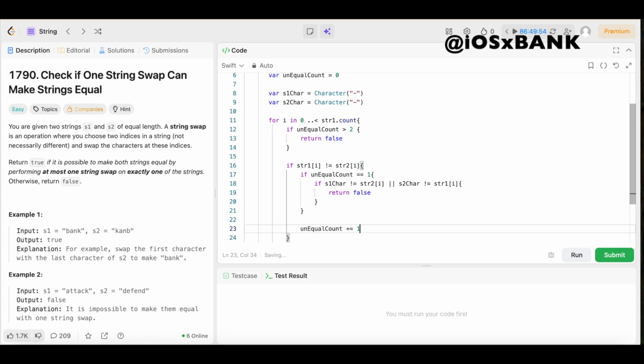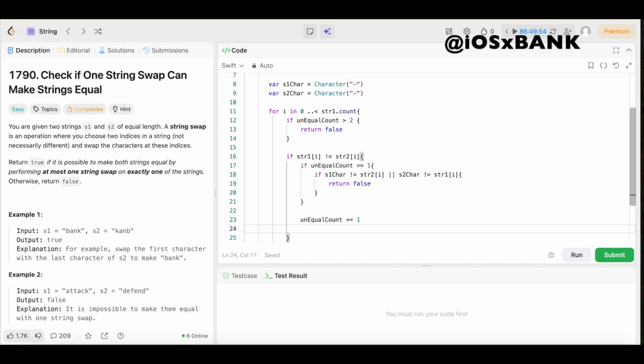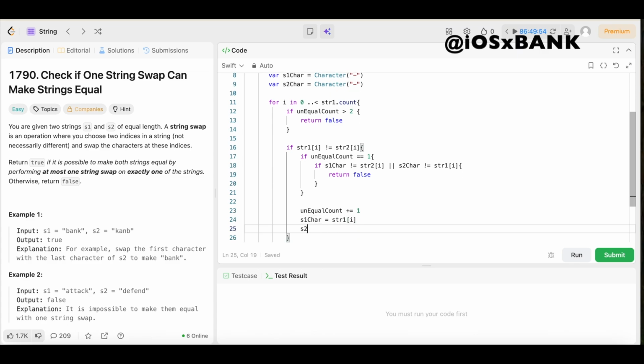Then we're going to store the mismatch characters. So we're going to come underneath this. We're going to say S1 char equals str1 square bracket i. Then we're going to come underneath this, and we should say S2 char equals str2 square bracket i. Boom. And now we need to check the valid cases.